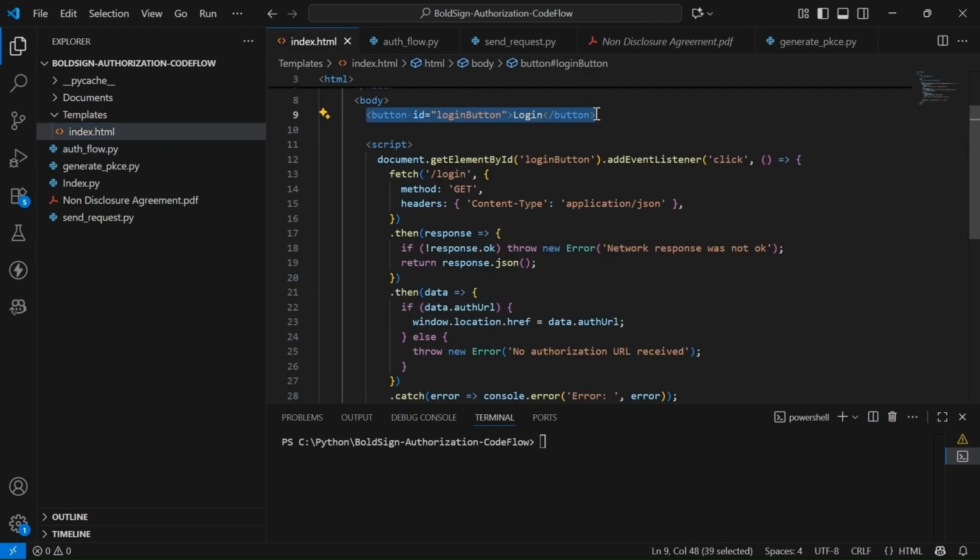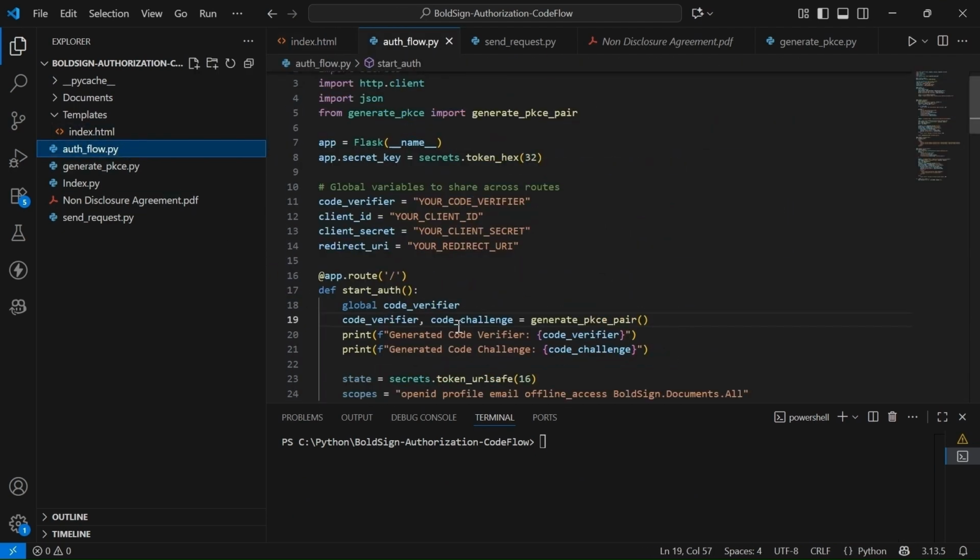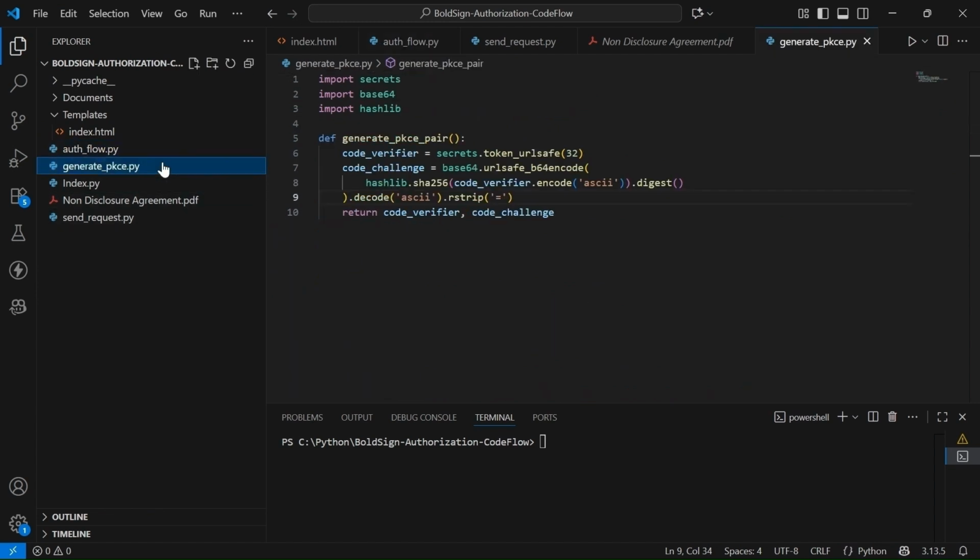On the startup page, there's a login button which calls the authorization method. The first step in the authorization process is generating a PKCE code using the generate PKCE method. This method returns a code verifier, a randomly generated character string encoded in base64 URL format, and a code challenge, SHA-256 hashed version of the code verifier, also encoded in base64 URL format.